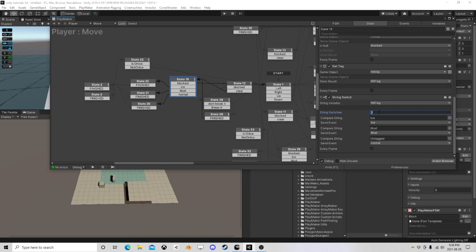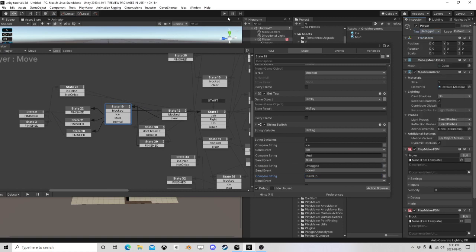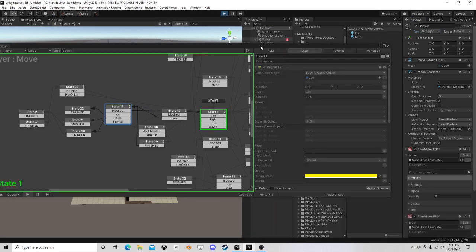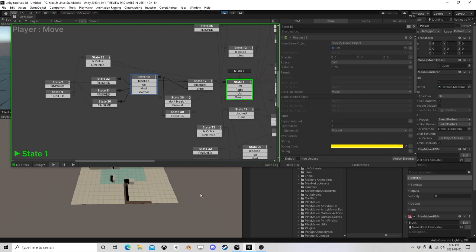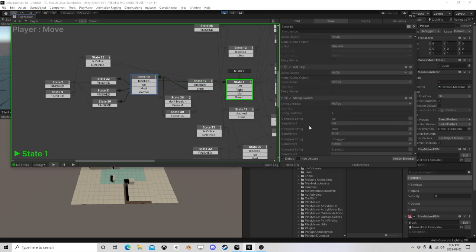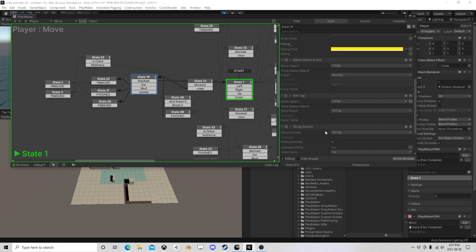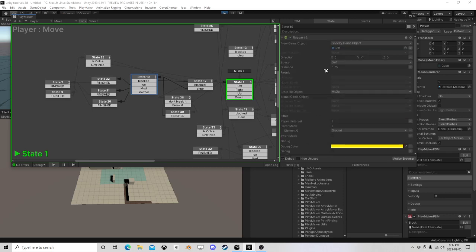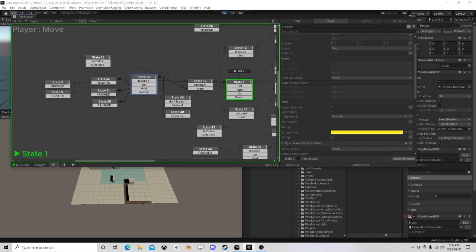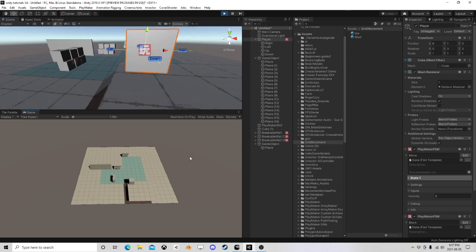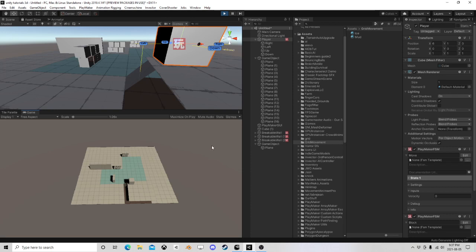Get tag, or we might have to just do this. Let's see. Stairs up. Is that how I spelt it? Yes. All right, so we go up, up, and he's saying blocked. Is null. Game object is not hitting. And if we increase this distance, and that should be hitting it.